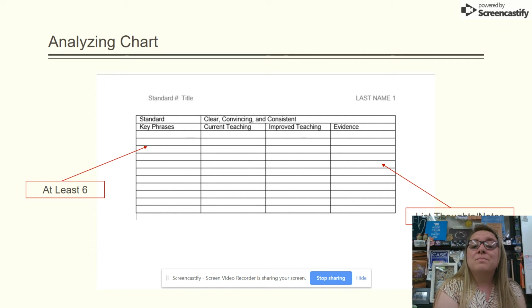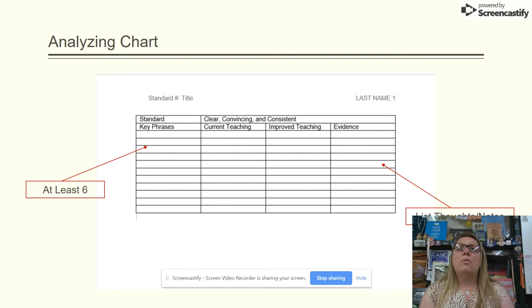And finally, the evidence column. Again, what physical, tangible piece of information or observation can I write down to demonstrate that I have done my current teaching practice as it relates to the standards. So in this case, my evidence would be physical copies of the surveys that the student completed.